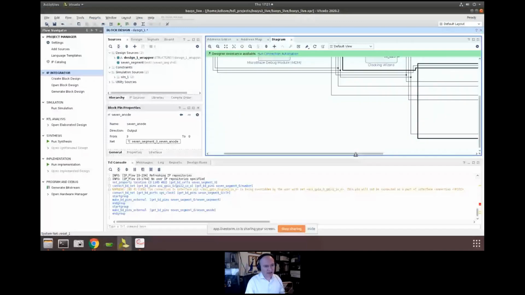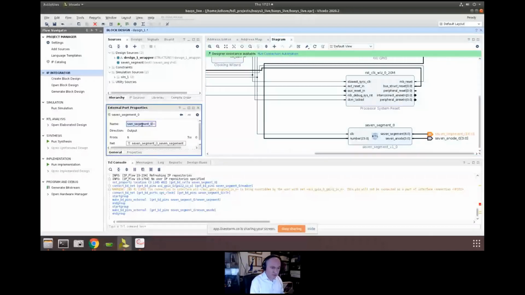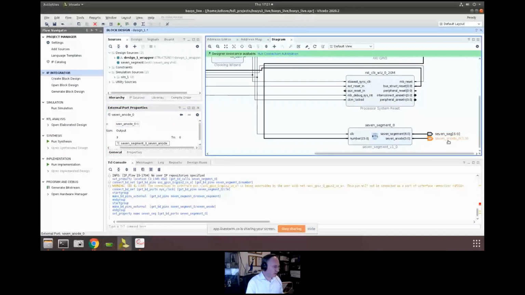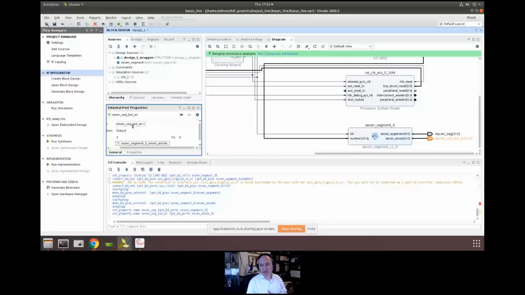And then I'm going to click on the 7-segment one here, and over in the external port properties, I'm going to select this one and change its name to 7_seg. And I'm going to select this one as well, click on that, and change this one's name to 7seg_LED_AN. So we've got that to drive the 7-segment anodes and the cathodes.